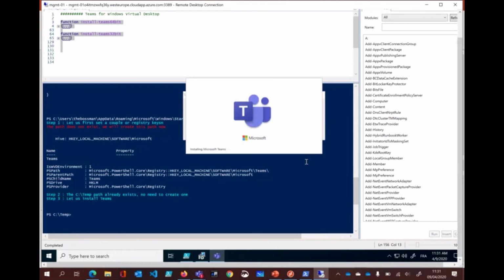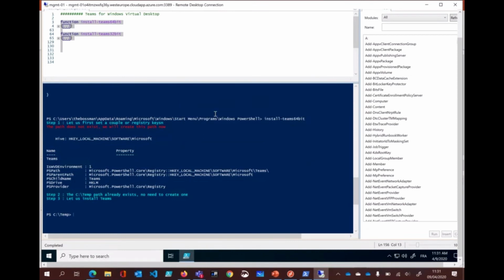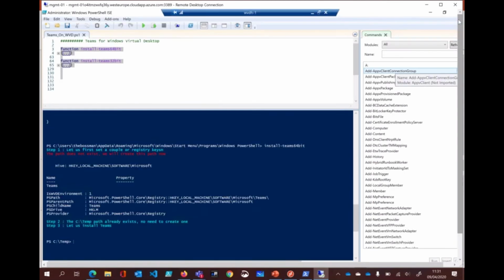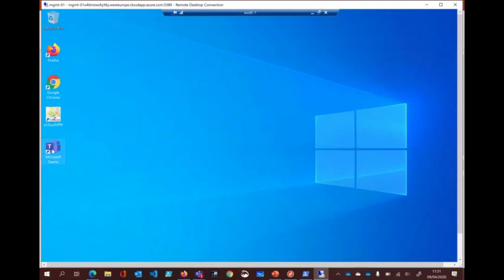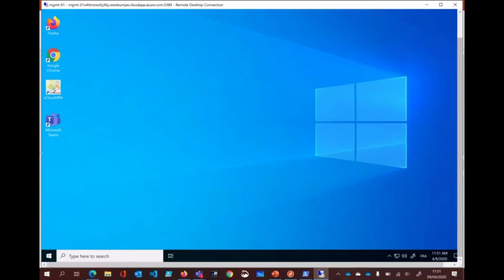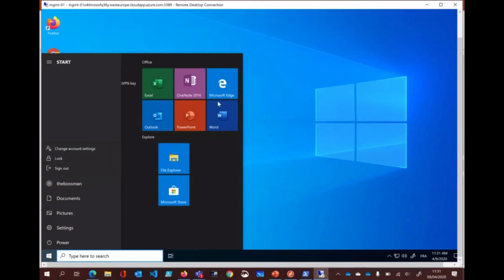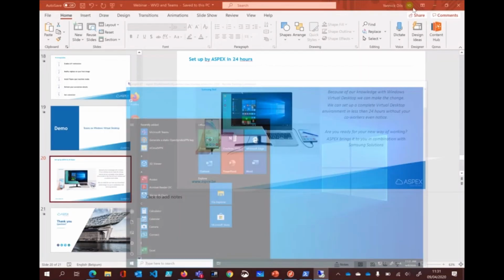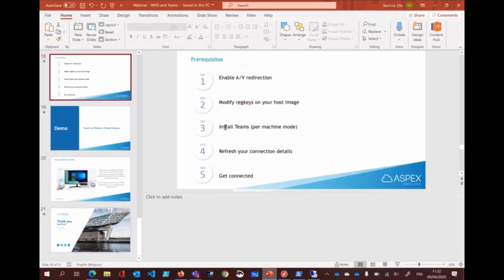As you can see, Microsoft Teams has been installed successfully now on my Windows Virtual Desktop. I just need to wait for my installer to complete. And that's great. I'm closing my PowerShell session. And my Microsoft Teams is now available on my template host. I'm nicely going to log off or disconnect this session. If I now reconnect to my session desktop, one of the prerequisites was that we installed Teams.